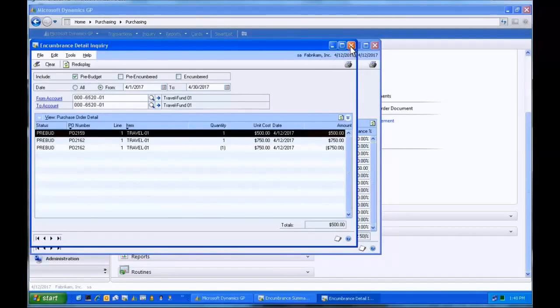Highlighting the period and clicking on the pre-budget link will show us all of the purchase order lines that are waiting to be encumbered. It looks like PO 2162 was entered but later deleted. Dynamics GP provides us with full visibility of all of the activity in each of the categories.